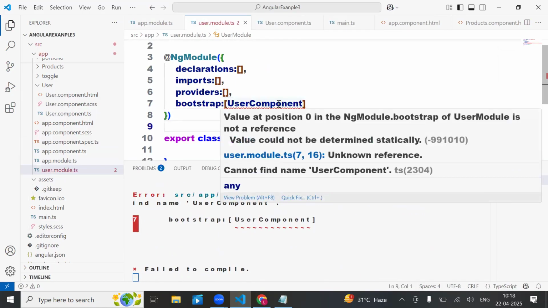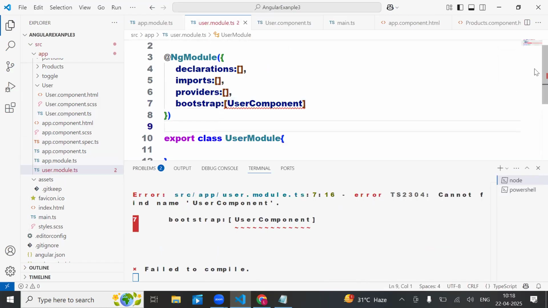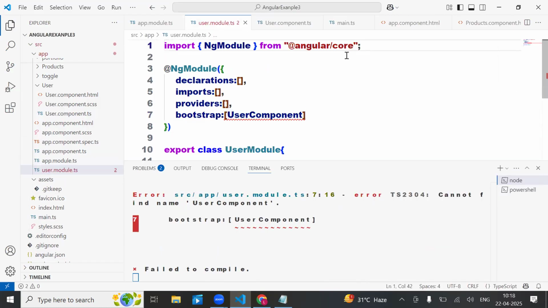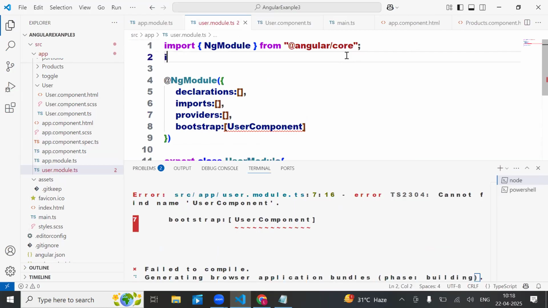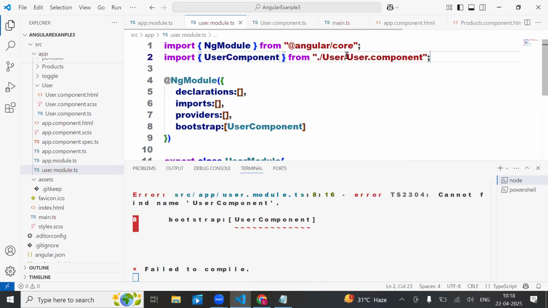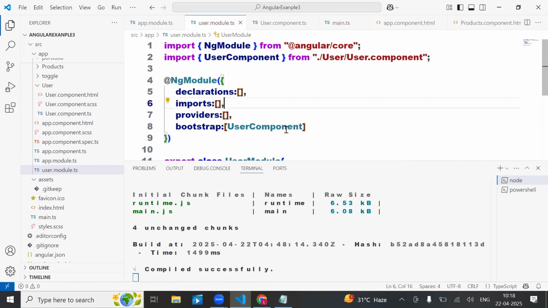I can put the user component here. It is throwing an error. Why? Because I need to import that user component here. Import user component. Now I declared the user component. If you go to the UI, it will not work. Still it is not working.